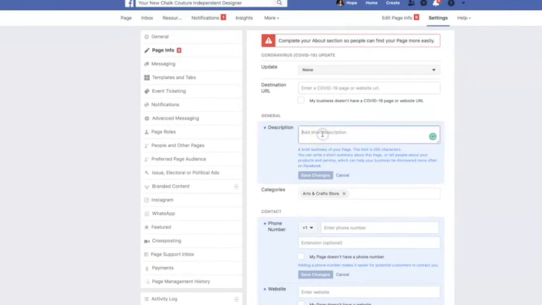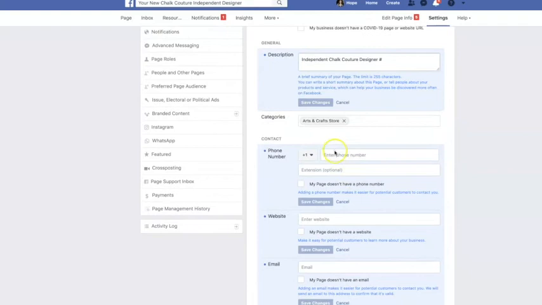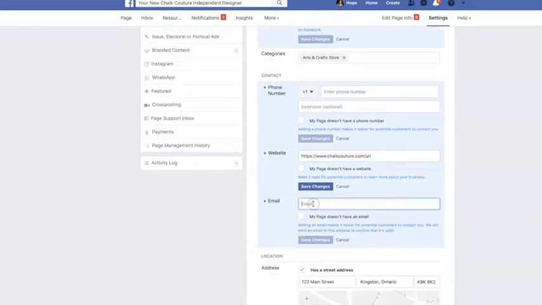So this is independent chalk. Oh, it helps if I could spell. Independent chalk couture designer. Put your number in there as well and hit Save Changes. If you want people to contact you by email, that's great. I would include your website address, which is https://chalkcouture.com, and then whatever your URL is, your email that you're going to be using.